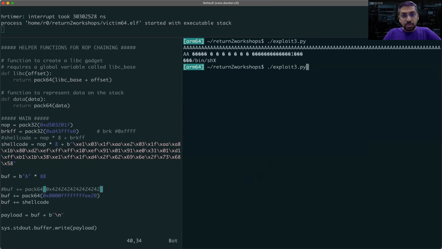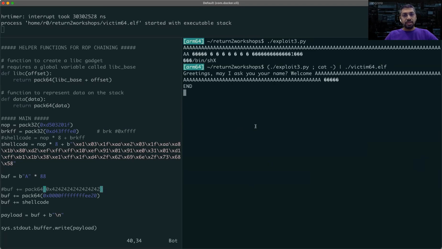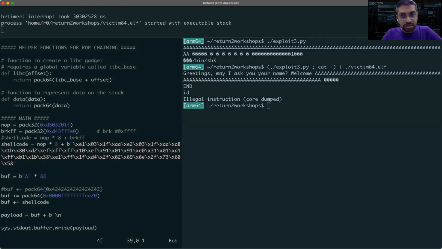I can do this: exploit3, semicolon cat, pipe it to victim64. May I ask your name? And now it's waiting. If I, oh, illegal instruction. Sorry.